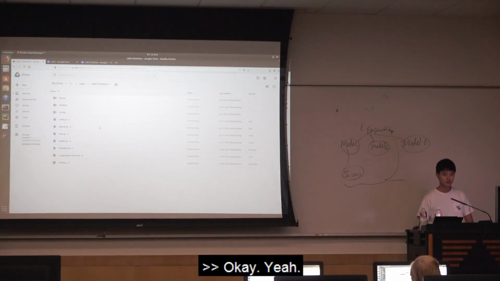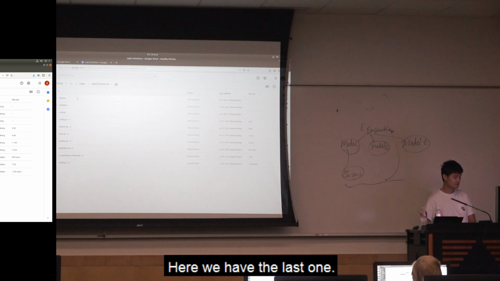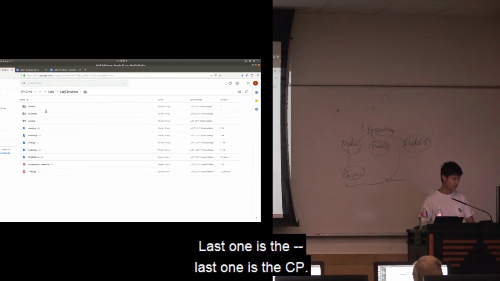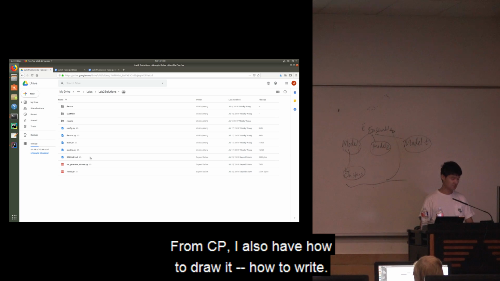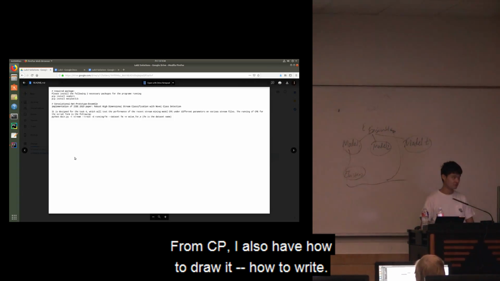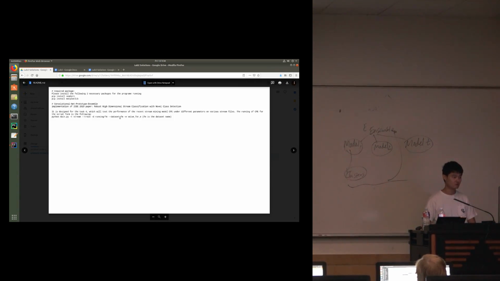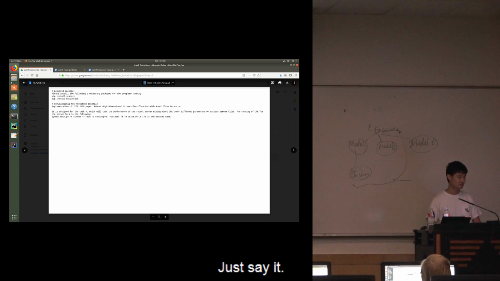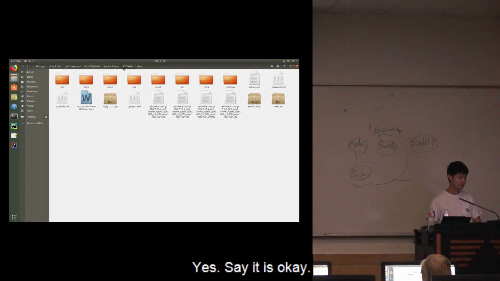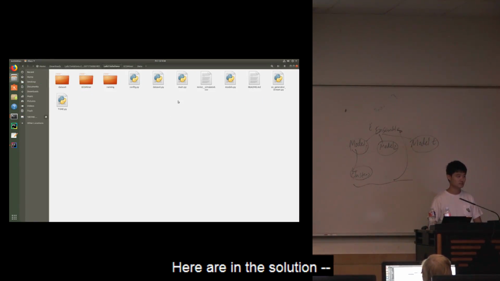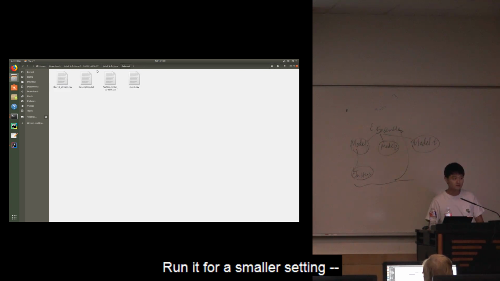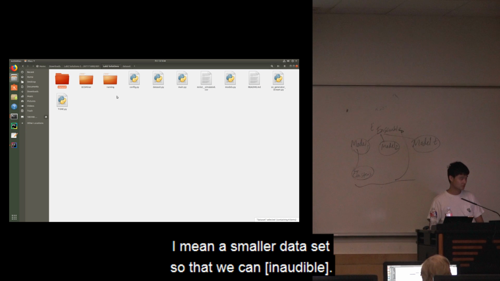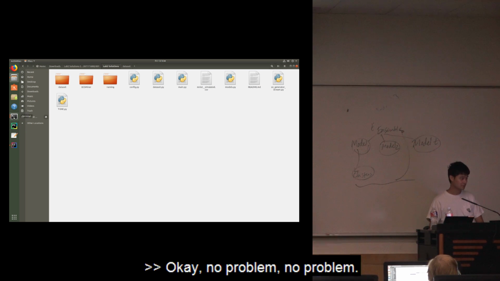Okay. Here we have the last one. The last one is the CPE. For the CPE, I also have instructions on how to run it. I have a README text file. Just see it. Here in the solution, we have a data set. Run it for a smaller setting, I mean a smaller data set, so that you can converge quickly. Okay, no problem.